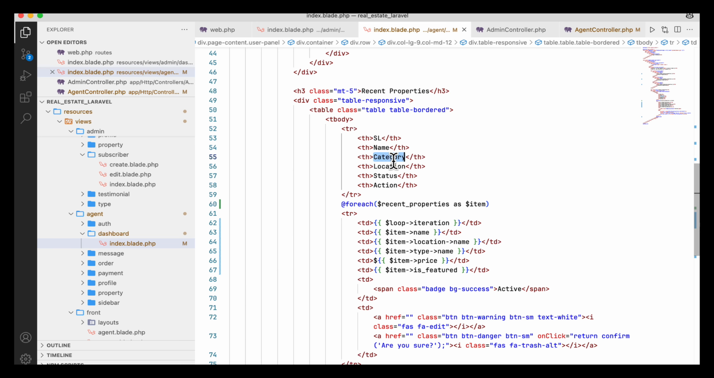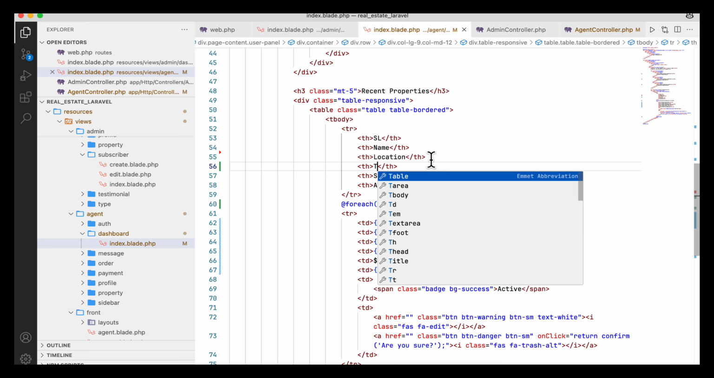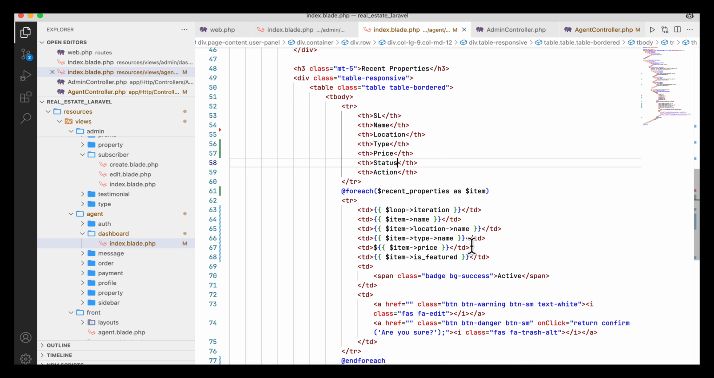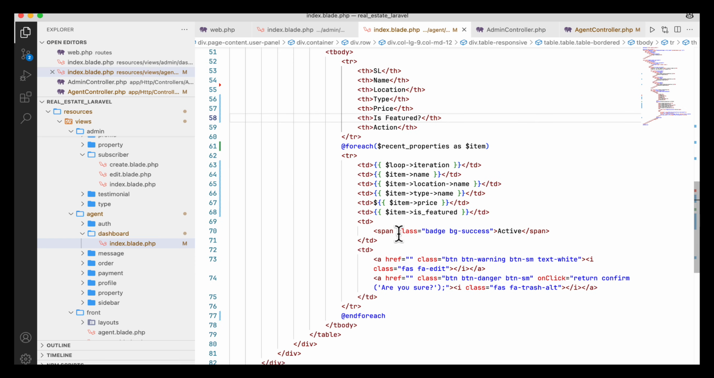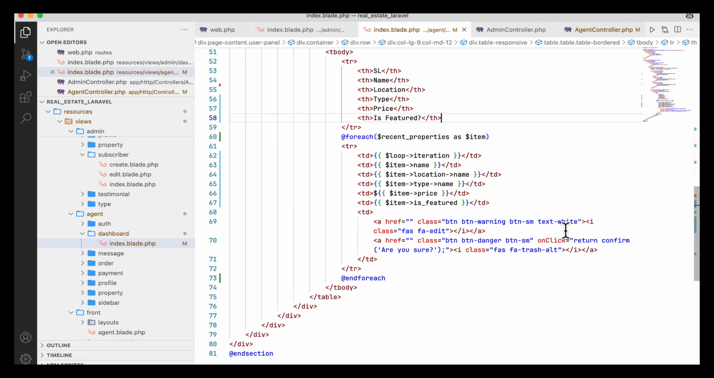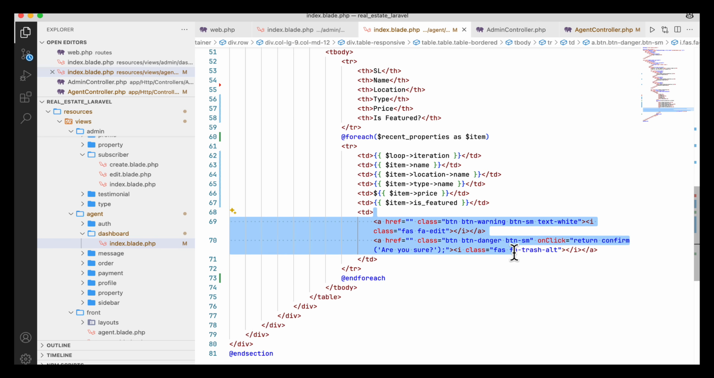Now I am going to write here name, location, this one will be type, and then there will be a price, and then status, then is featured, and status is not needed because I will show only the active properties here. So is featured, here I am going to write like this one. So no action is needed here, and here also no action needed.